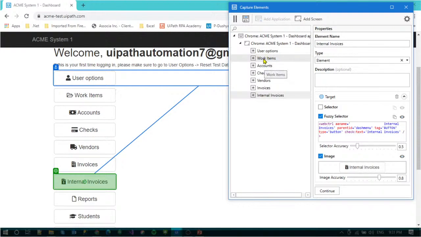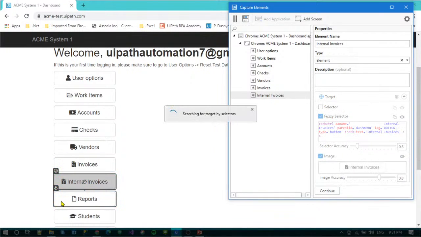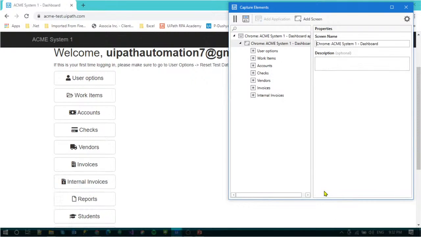User options, work items, accounts, click, checks, sorry, vendor invoice, internal invoice. So this is how it will be happening. Sorry, this I have taken as anchor. Look, let me stop it here. Okay, so here we can change it as screen or element. If we are taking the object as screen, we need to change it as screen, and we are continuing with this.